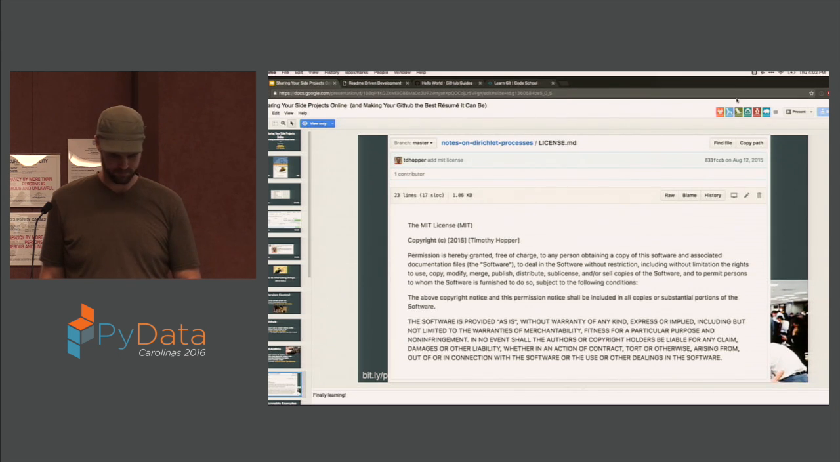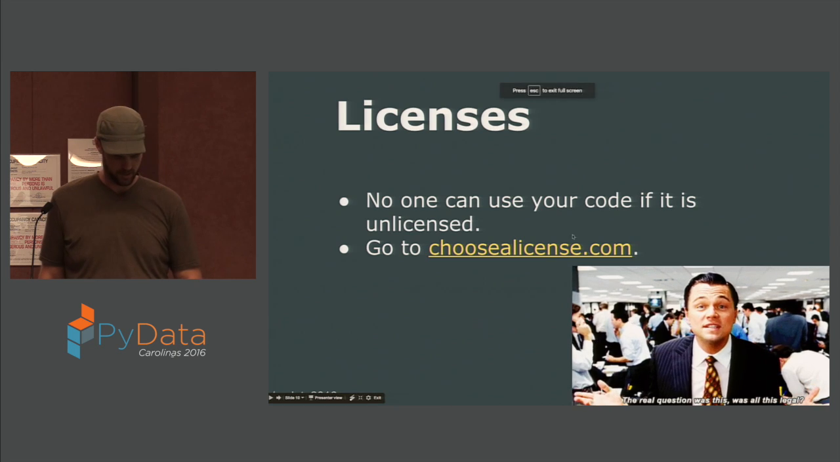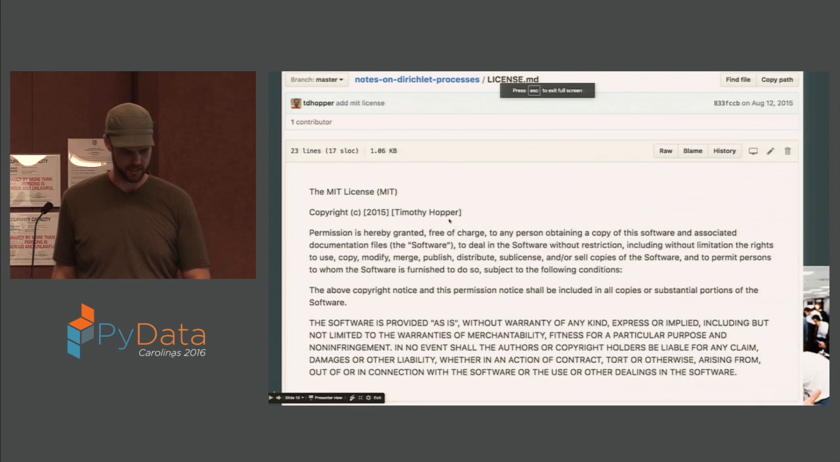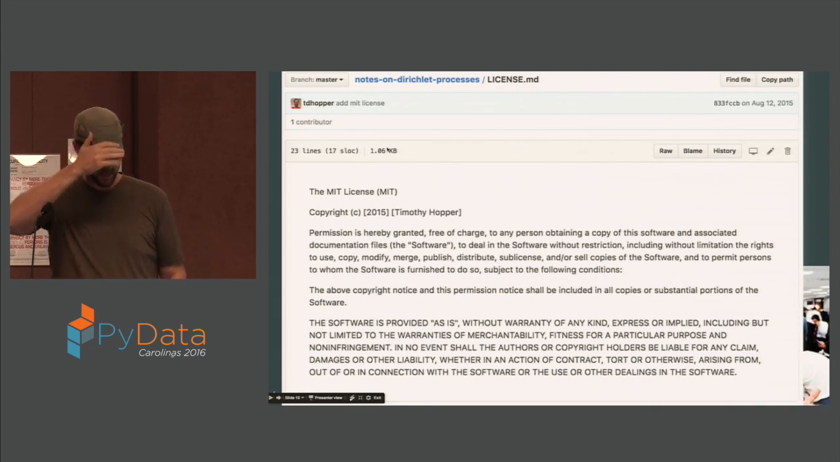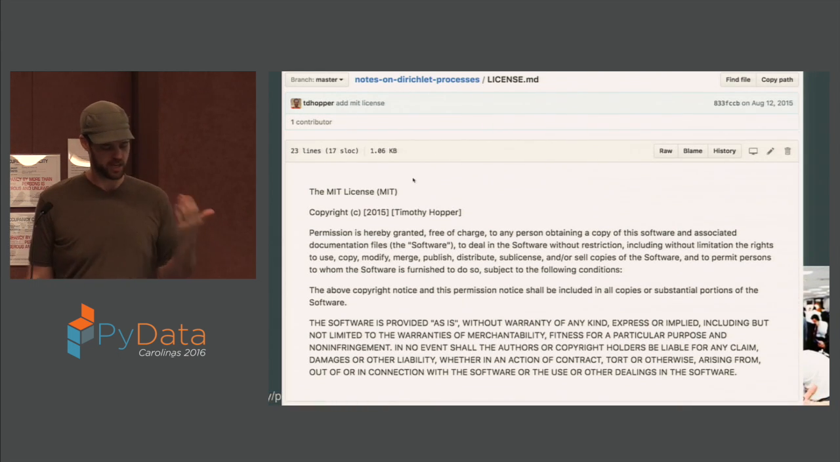My animation is defeating me, but this is a license I have on one of my project notes on Dirichlet processes. This is an MIT license, and to add a license to GitHub, all you're doing is copying and pasting text basically into a file called license.md. That's considered the acceptable way to license some software.